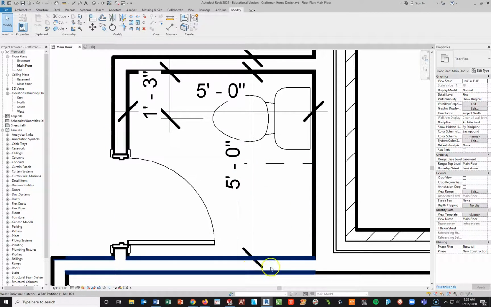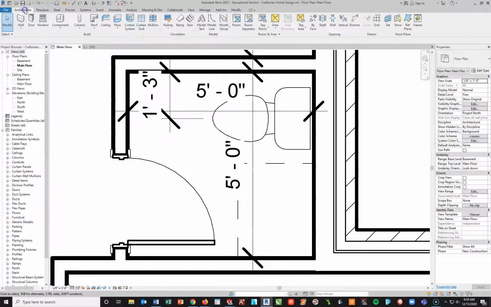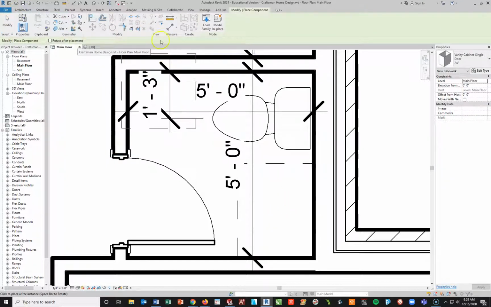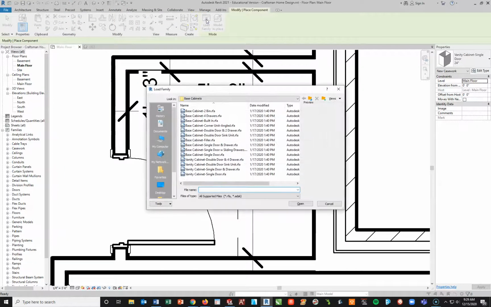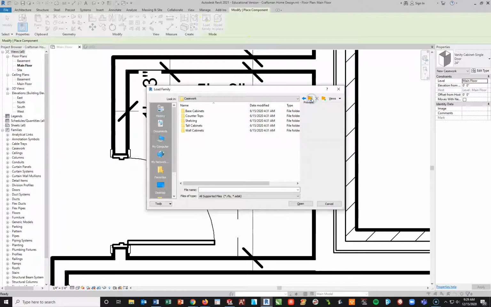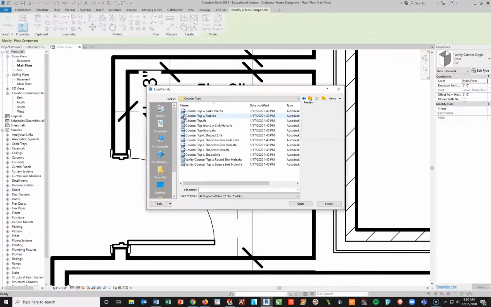What I need to do is put a countertop on this that has a hole for the sink. So again, I'm going to go to architecture, component, and load family. You're going to see this gets very repetitive. Now again, a countertop is one folder up, right below base cabinets. We're going to look for a vanity countertop. I'm going to go with a round one. If you would like to go with a square, you're more than welcome to, but I'm going to go ahead with a round sink top.